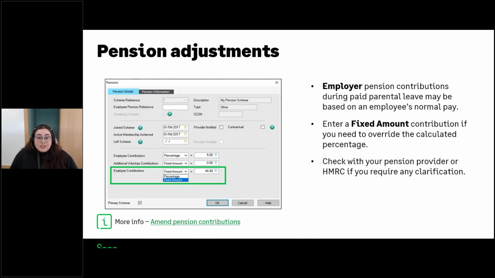And then the last adjustment was the employer pension. So do double check with your provider first of all, but if you need to override that contribution and keep it at the regular amount, you can do this in the employee record, pensions and manage schemes.